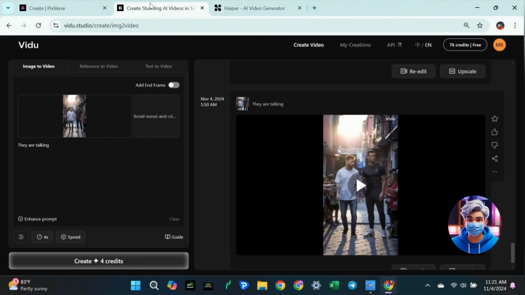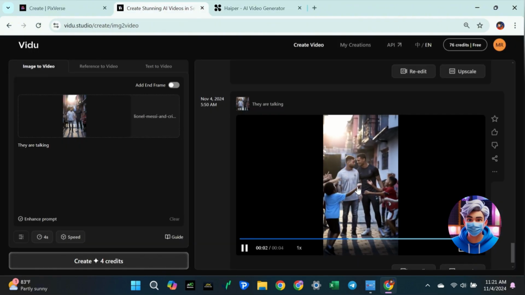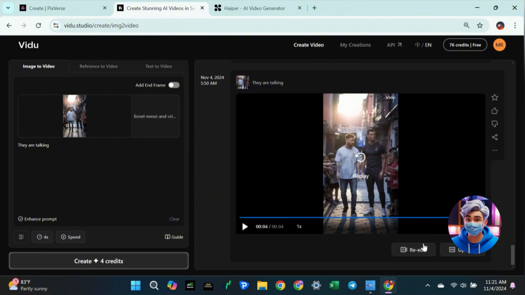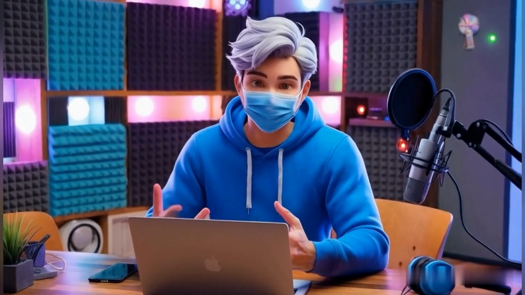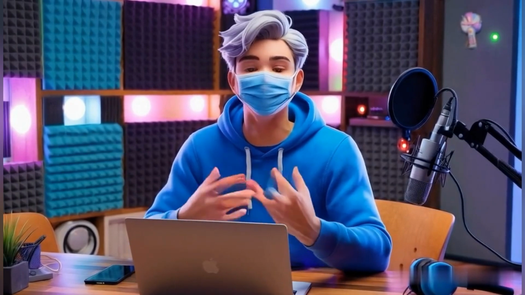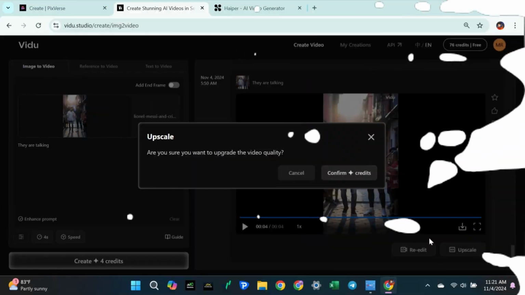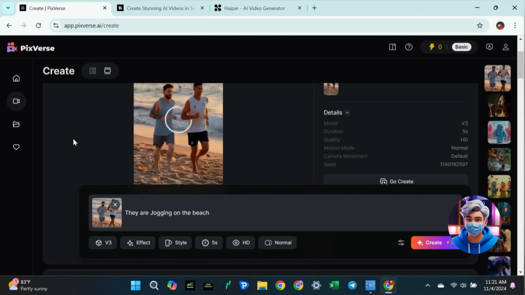Repeat the same steps for each image across these tools to make your videos quickly without waiting too long on one platform. By combining these tools, you can complete multiple video projects at once, for free, and speed up the whole process. Once everything is done, just click the download button to save your videos.